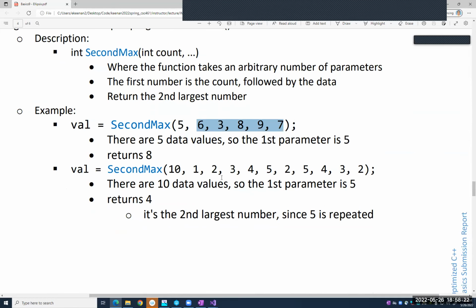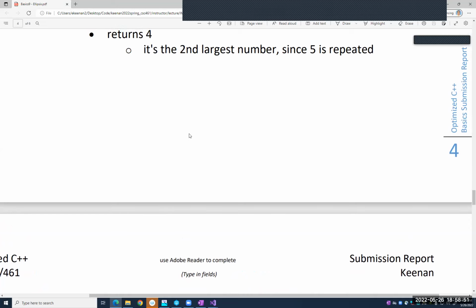Same method signature as main. Here's 10, so there are 10 arguments, and then here are the arguments. Number 5 is the largest number. The second largest would be 4. It's not also 5, because that's still the largest. There can be duplicates, so that's why I gave you the algo and the vector as hints.